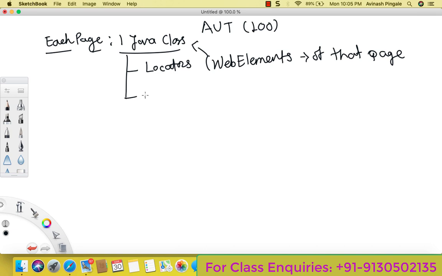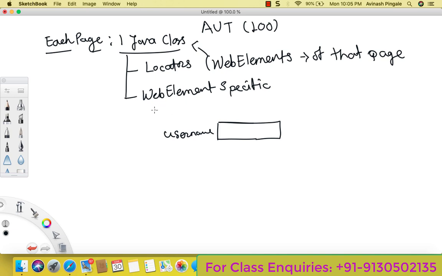The second thing you should have is web element specific operations. For example, you have a username field on the sign in page, where you need to put the username. Then you should have a web element specific method or action, and your method will become enterUserName. This is the modularity which the page object model suggests to us.